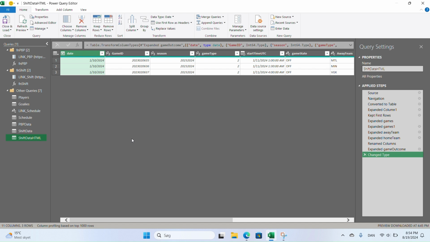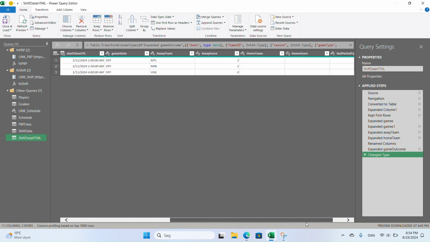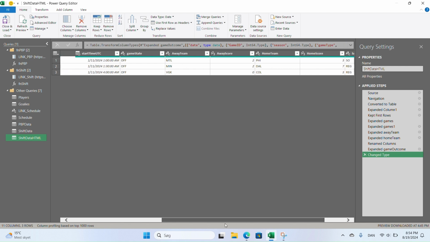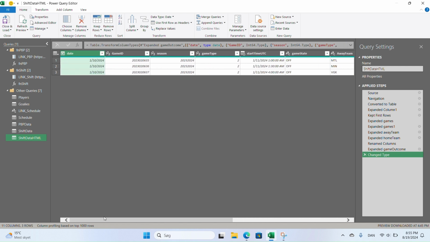Okay, so this schedule table here has all the information that we need in order to create our URLs. We do have the season, we do have the game ID, we do have the teams, the away team and the home team. So we need to have 2 rows for each game in order to get the correct number of URLs.